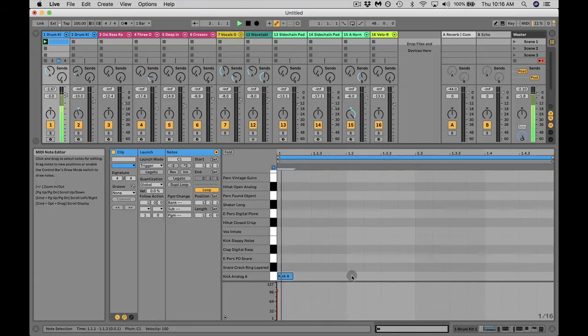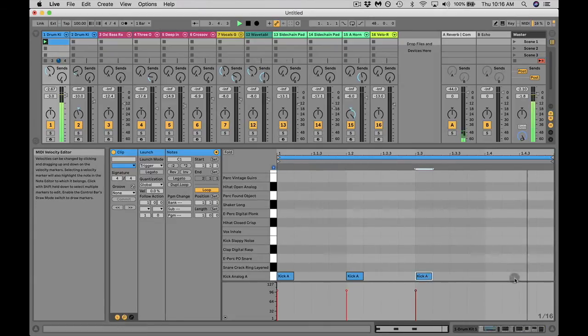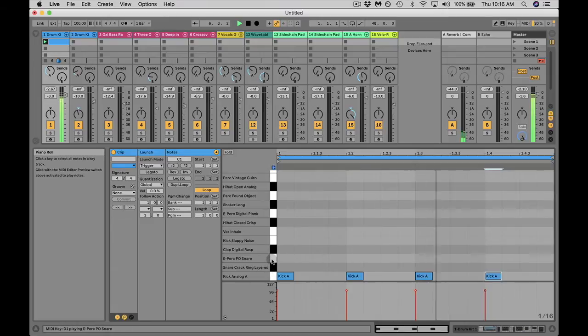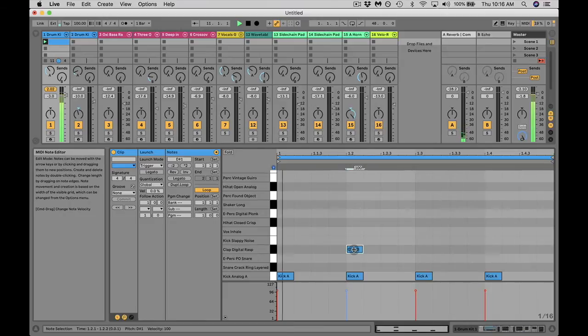So maybe let's do 4 of them. So I'm just double clicking. Then let's go find a snare. I kind of like that one. You can do the same. Let's do it on beat 2. And this time let's just copy Command C and paste it here.